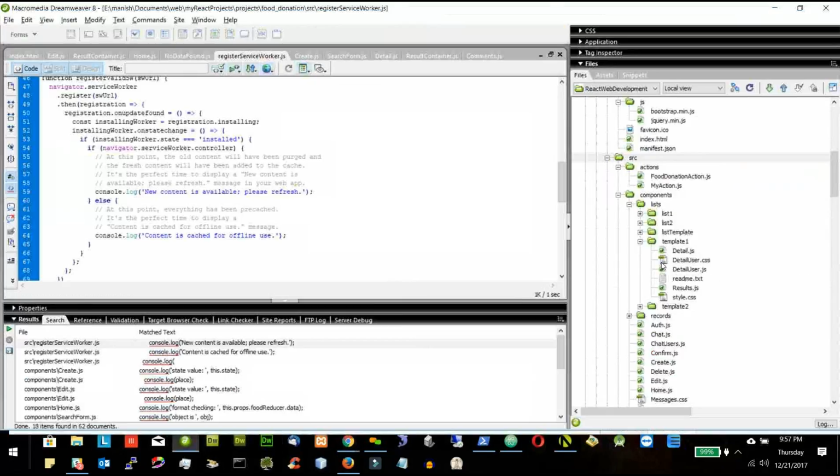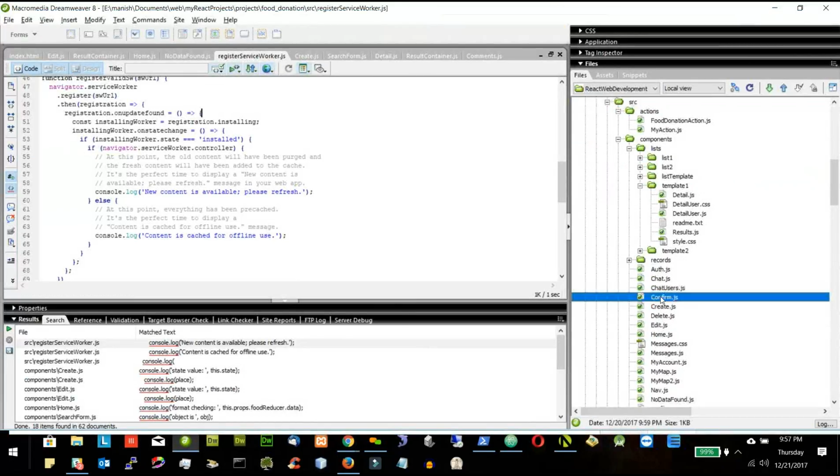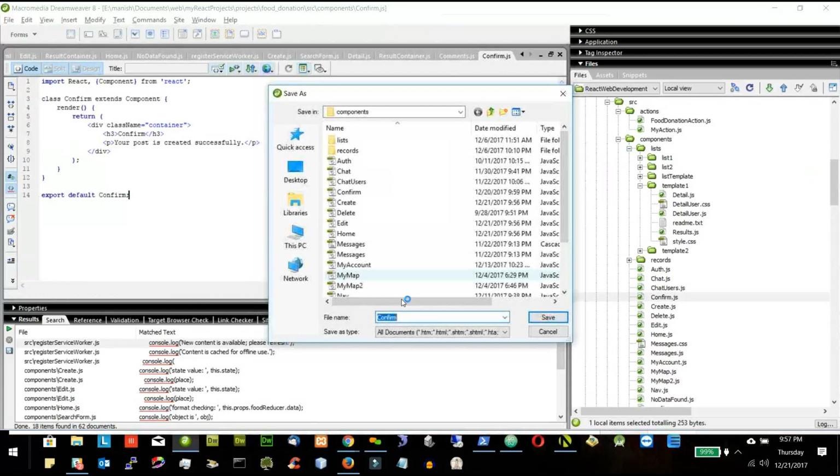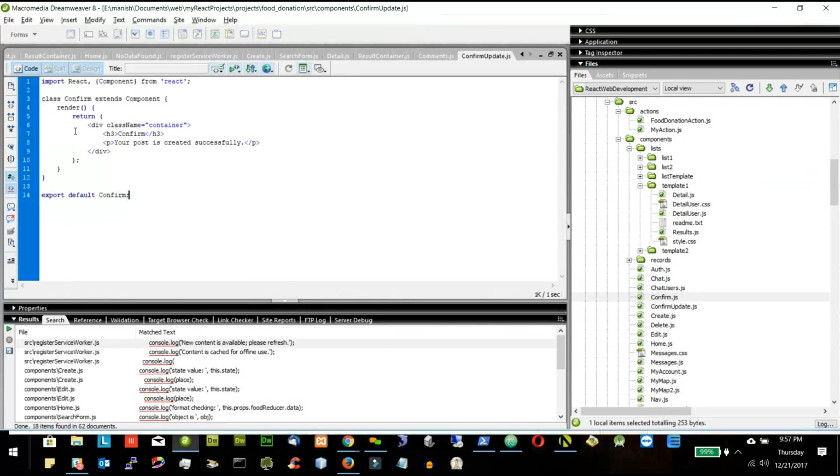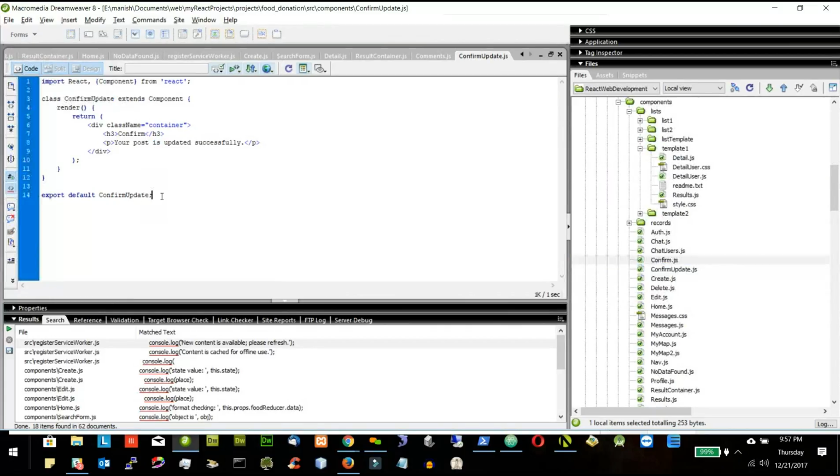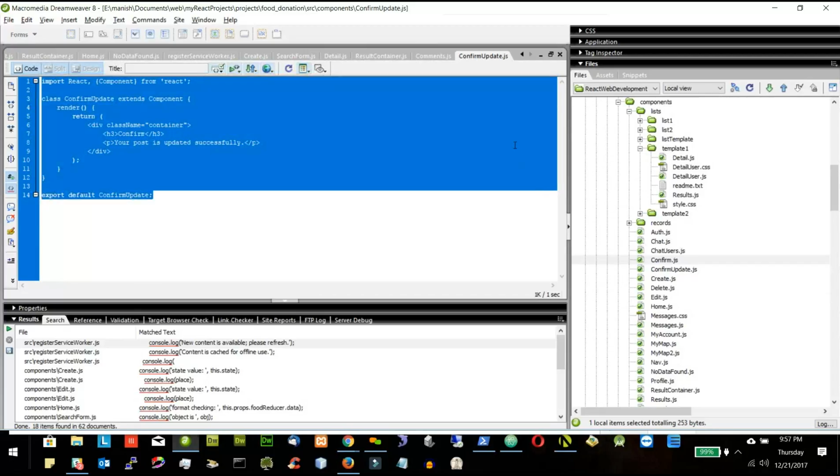So I will go here and in the confirm, I will save it as confirm update.js, and here I will make confirm update, and here I will say your post is updated successfully rather than created successfully, and I'll go to the app.js. So before I go further, just create this component, and then we will put it in the app.js.